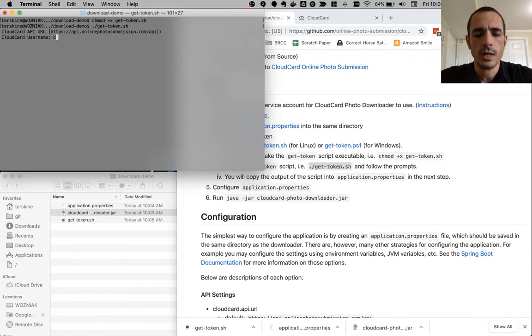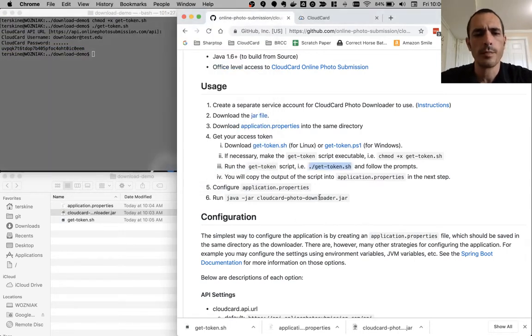Put in your username, downloader@test.edu, and the password. All right, and then it gives me this output here. That is my access token, and I'm going to need that in the next step. So don't forget that, or don't close that window, or if you do, save that off to a file.